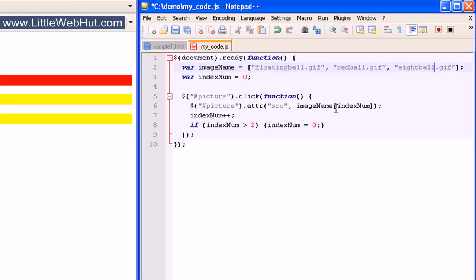And we could use an actual number inside these square brackets. So I could have just put a 0, a 1, or a 2 here. But instead, I used a variable name. And this particular variable, we've already set its value to 0 right here. So the first time that we click on this image, this index number will be equal to 0. So this 0 will reference the very first image that we have in our array, which is floatingball.gif.